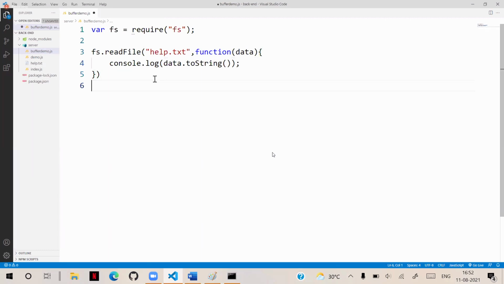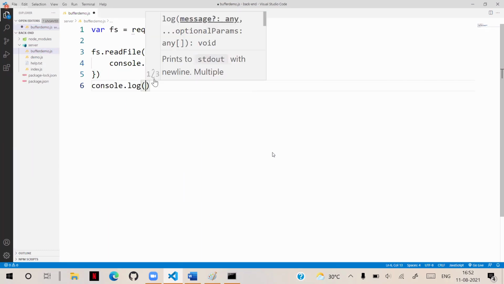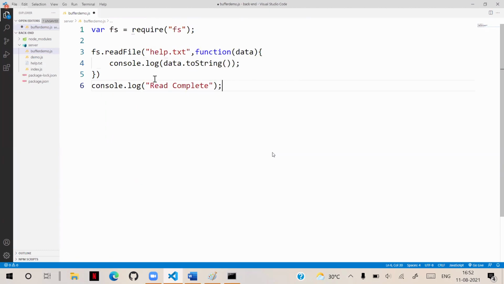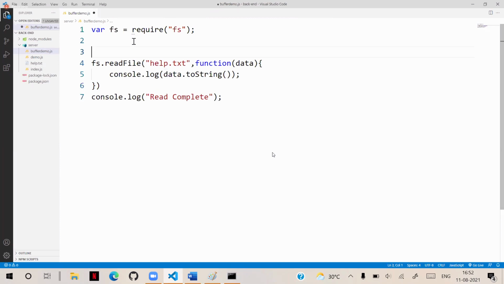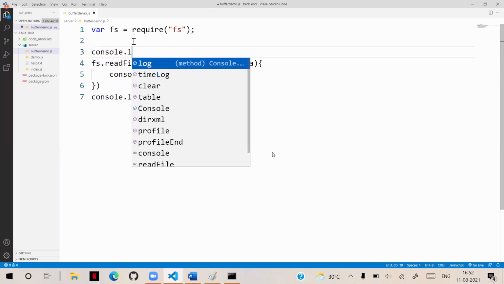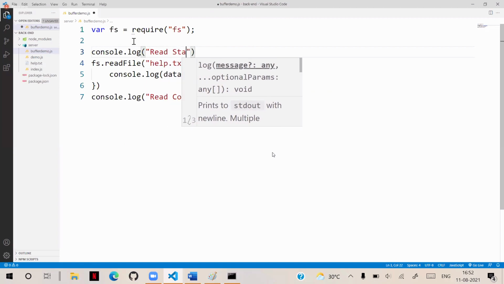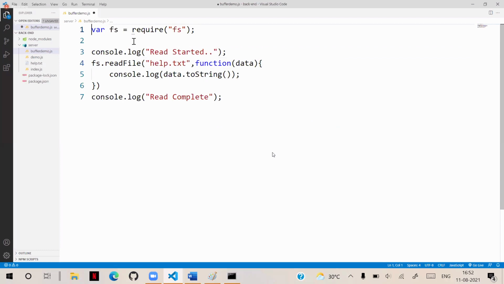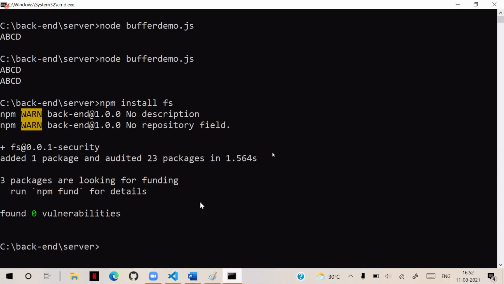And we have another message, console.log, read complete. Before that, we have console.log, read started. After that reading, read completed. These are the three actions we have configured. Through that, we can read the information from the file and return it.